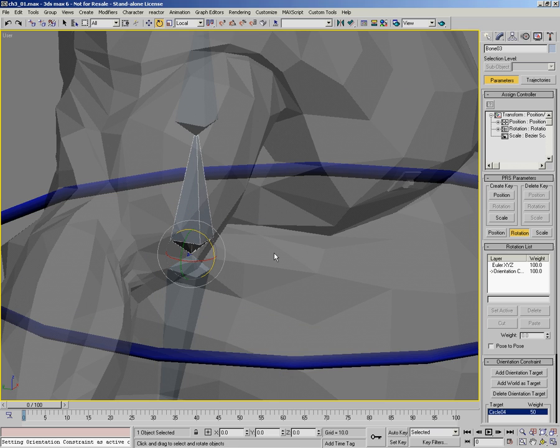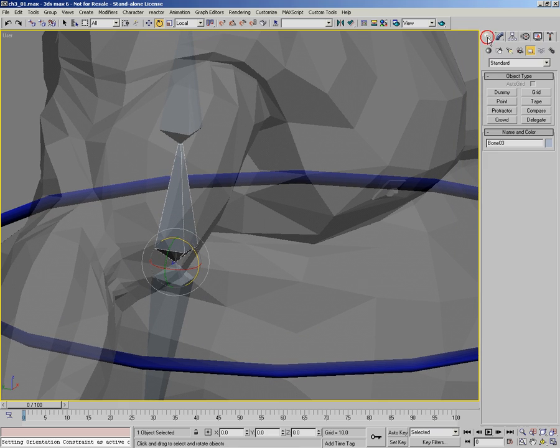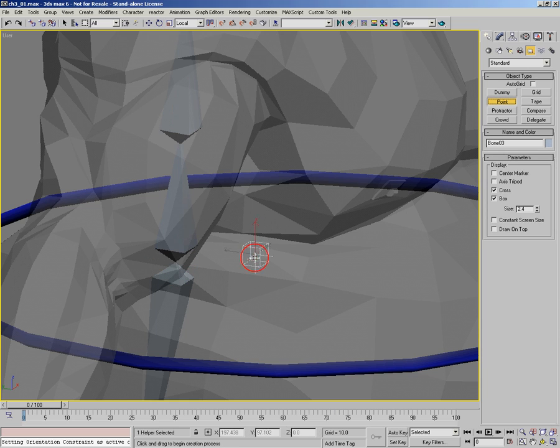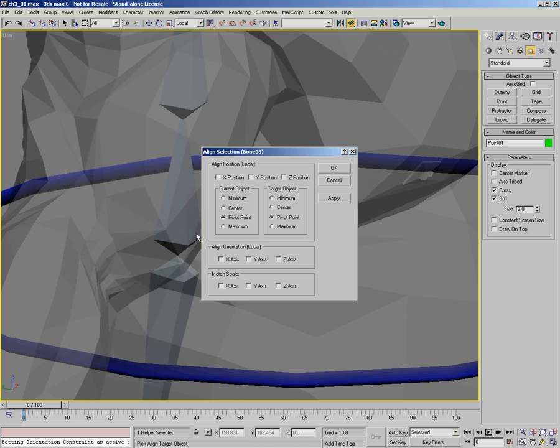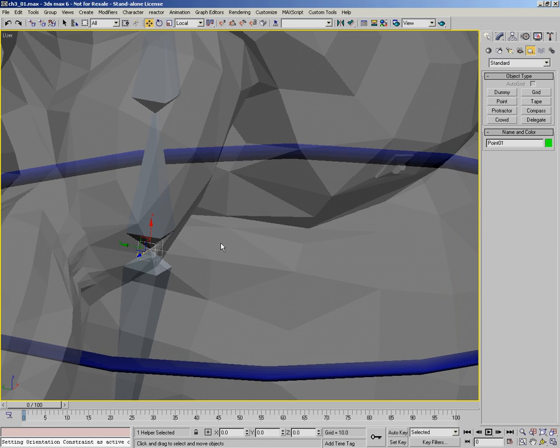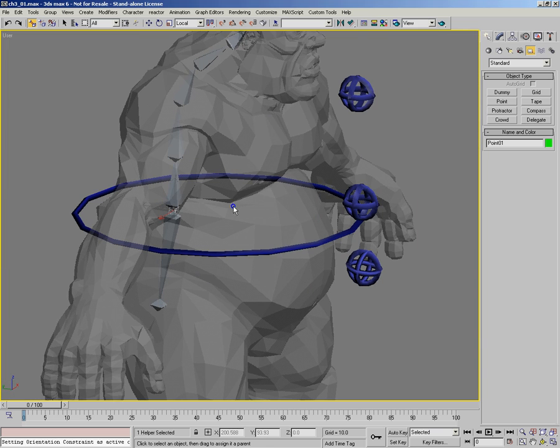So the way I do this is I create a point helper. Make it fairly small. And I'm going to use my align tool to align it to the bone in position and orientation so that I know it's aligned to it. And I'm just going to link that point helper, sorry, to the main waist control so that it moves with the rig.